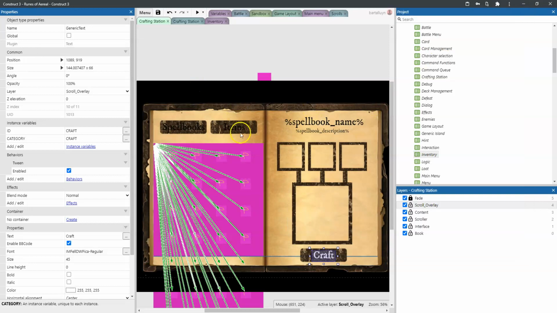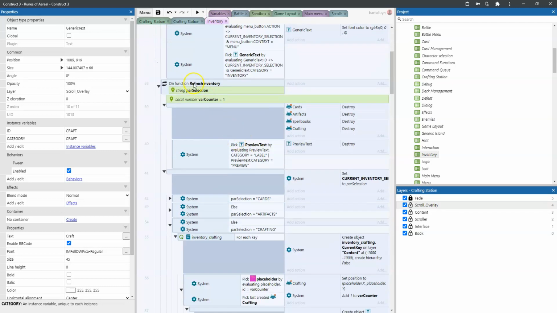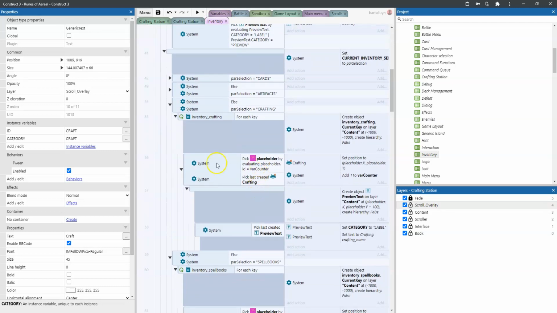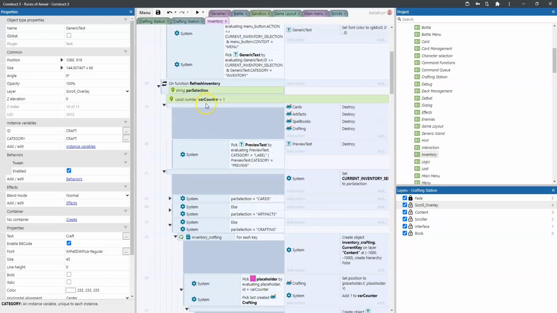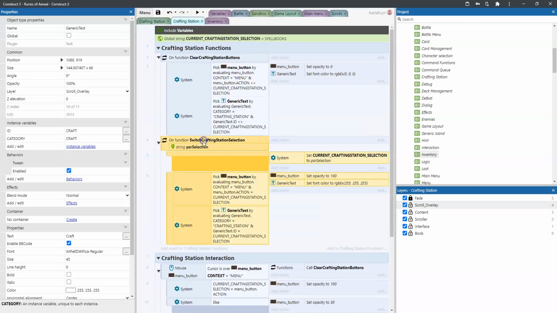Okay, so now for the next part, when we select a button, this interface here, the scope also changes. So this means that we have these placeholders to fill up. I'm not going to reinvent the wheel here. I'm going to go towards the refresh inventory here and copy this var counter because we will need it to loop.